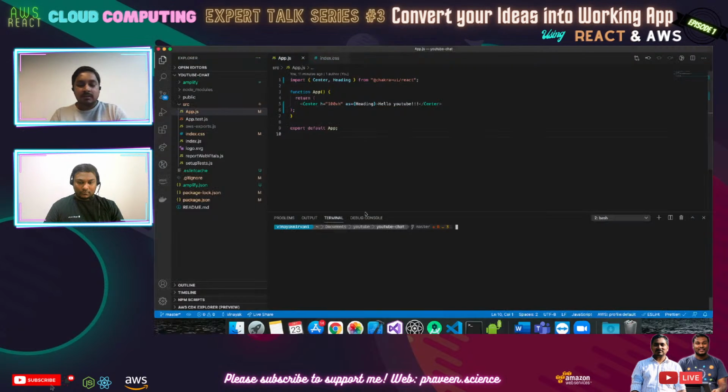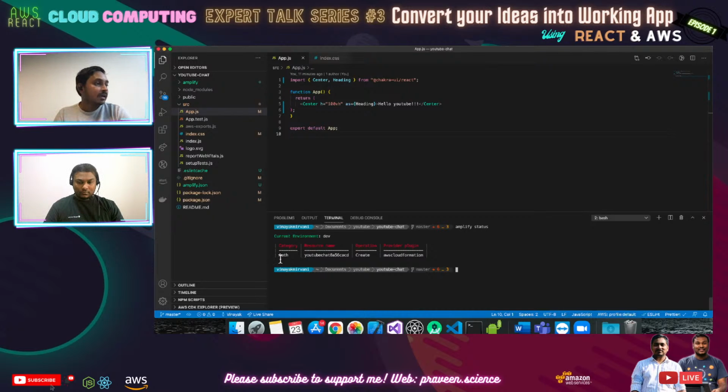Of course, the authentication is added, but like I said before, some things happen straight in the cloud, but some of the things you need to push. So if I do amplify status, it'll tell you what are the services or the tools you have added to your project. And you can see we just added authentication and the operation is create, which means that it just created, but it's not been pushed yet. So to push everything to the cloud, all you do is amplify push.